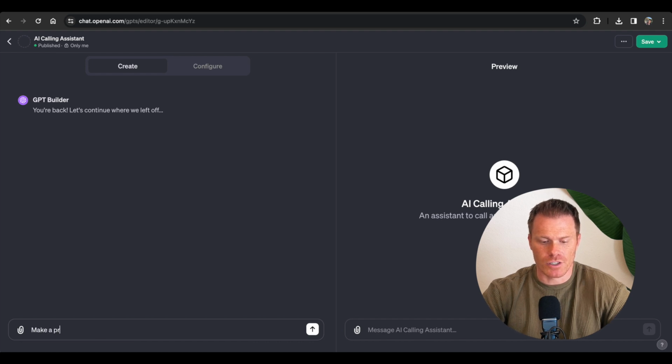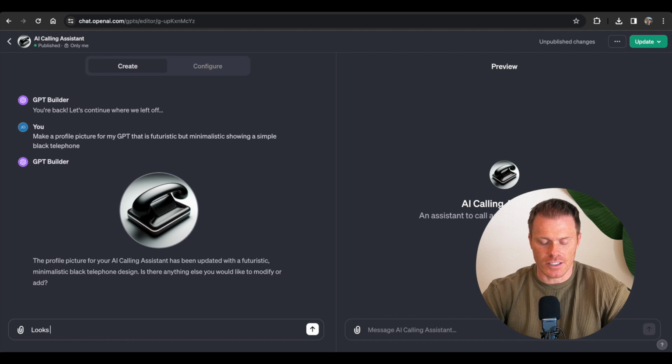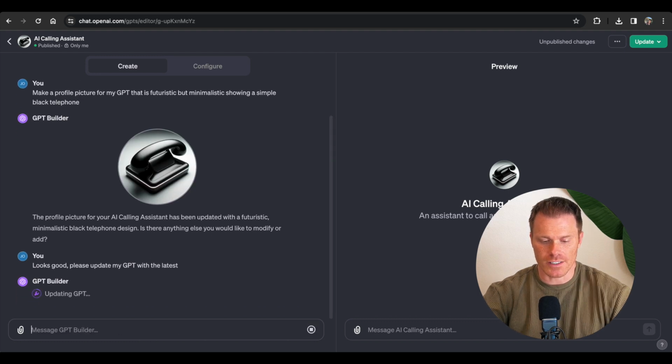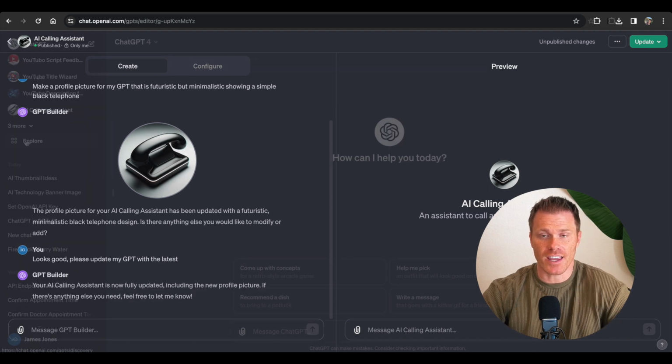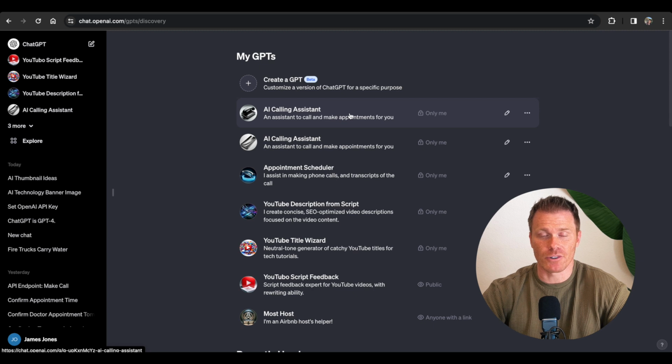I'm gonna say to make my picture futuristic but minimalistic with a telephone. It's gonna think for a minute, and then it'll ask you if you wanna modify anything. Tell it that it looks good and to update my GPT with the latest information. Once you hit enter, you'll get this little gear here, which is important because it means it's updating. But that's it. We just created our own AI calling assistant GPT, and now we're ready to test it out.